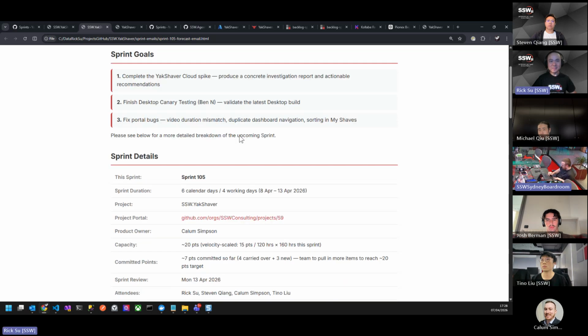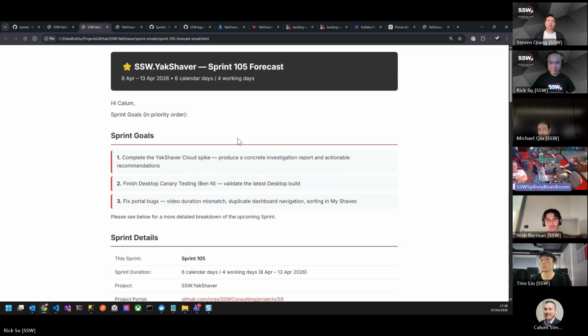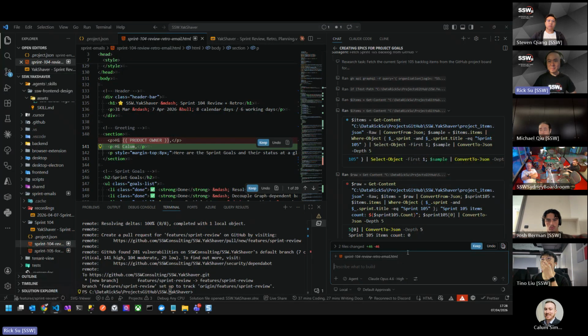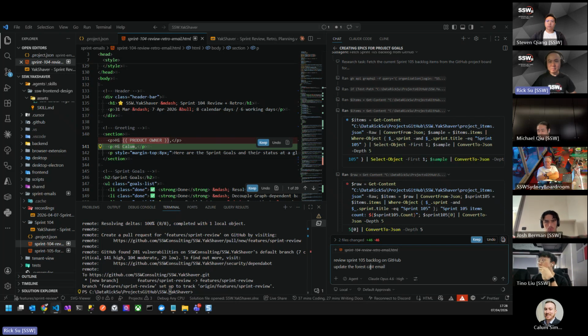Okay, right. So can you show me the prompts that you used to fix up the other report in this report? The prompt. Okay. All right. So here's the prompt on the bottom right corner. As you can see, I've got some typos here, but I'm sure AI is smart enough to figure out. So the first one says review sprint 105 backlog on GitHub.